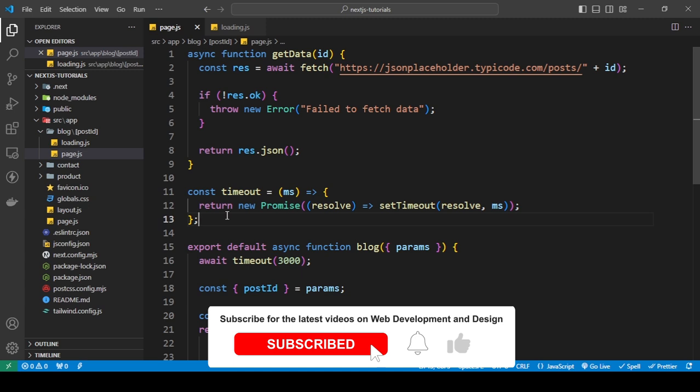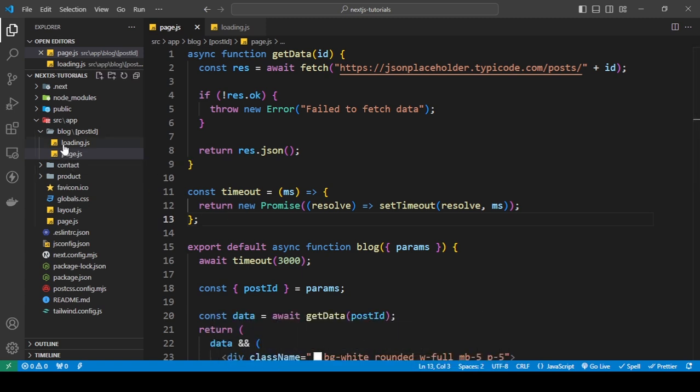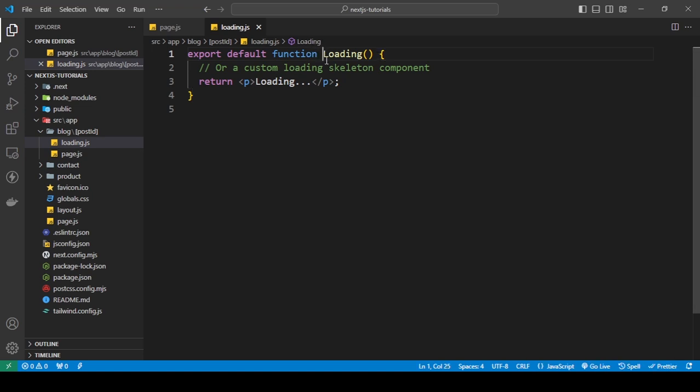But if you were actually fetching data from a database, you would actually have a little bit of time, like 1 or 2 seconds, and you would want to show something there. So that's where this loading.js file comes in. Using this, it's really simple. It's basically just creating this, okay? And then just putting out whatever you want, okay?